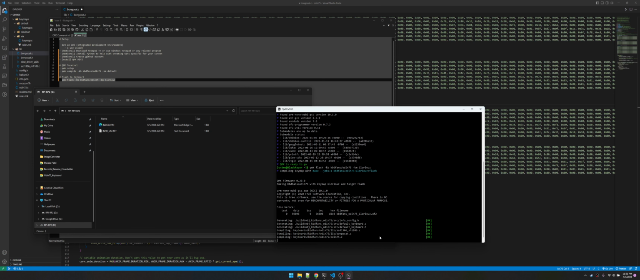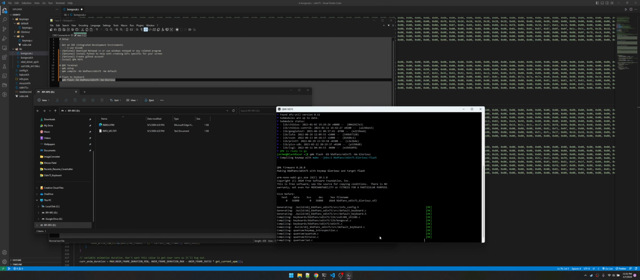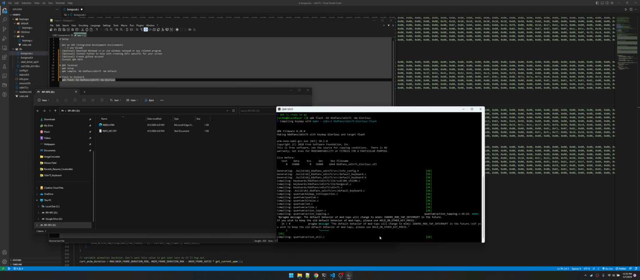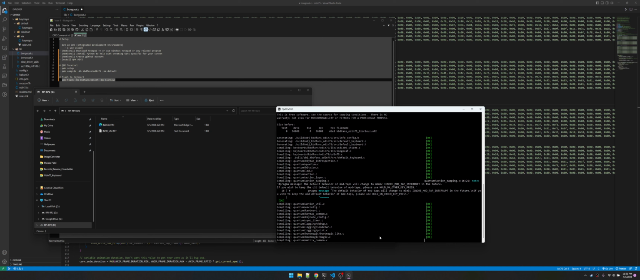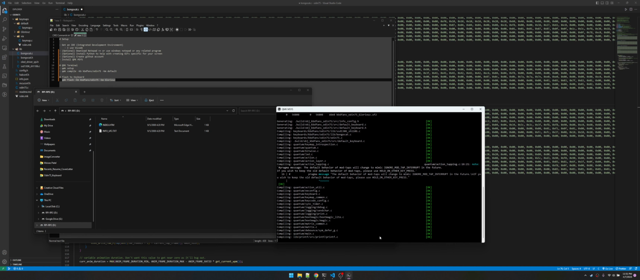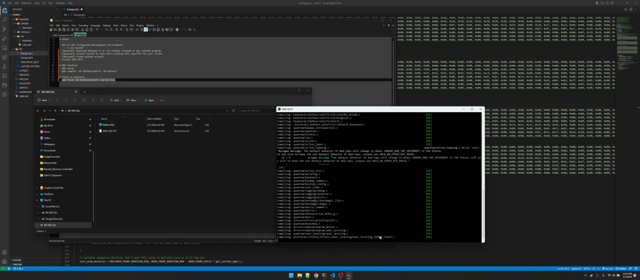Okay, no errors. If you had any error, you will see it pop up and it's going to tell you where the error is at. So currently there are no errors yet. Cool.